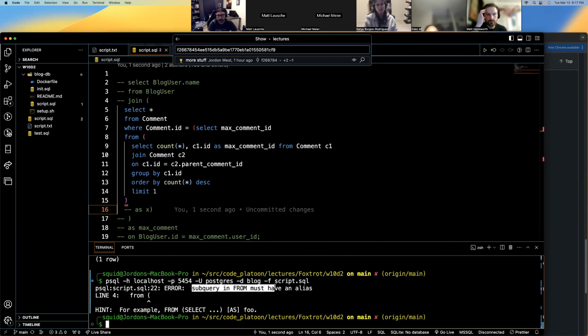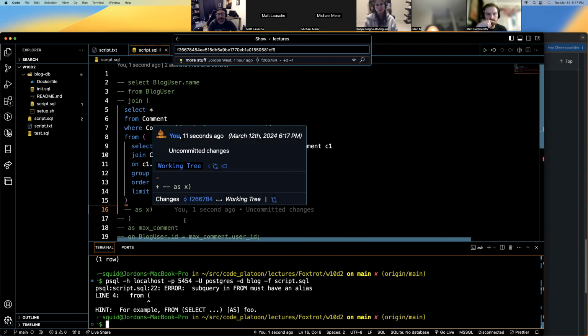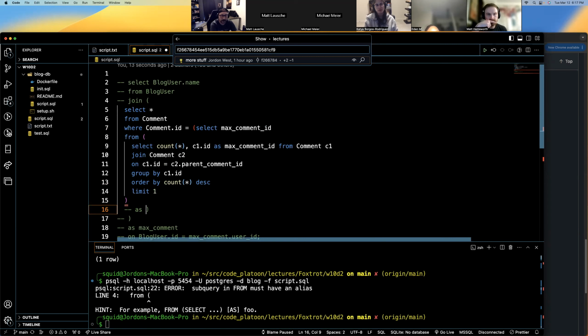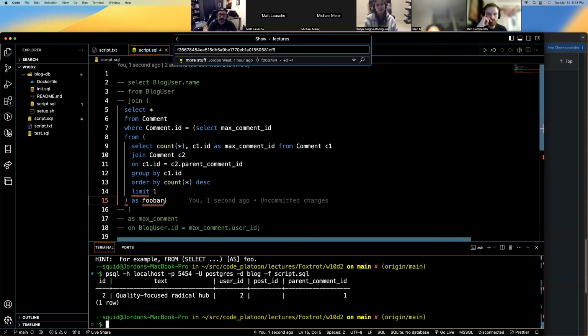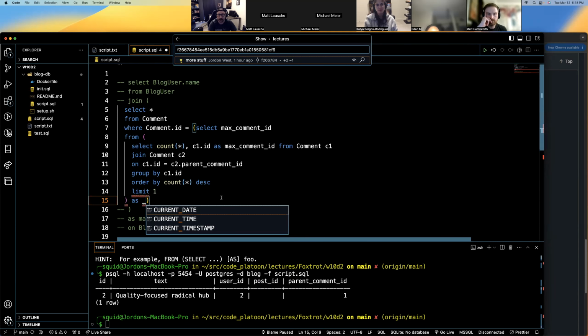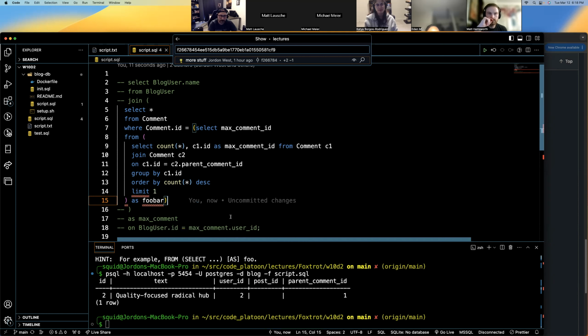Error, subquery in FROM must have an alias. That's why it's X. This could probably be a foo bar, right? As long as it's there, it's not being used. That should work. Look at that, still works. Oftentimes in Python, we'll do something like that, when we have a variable that we need, but we're not really going to ever reference it.